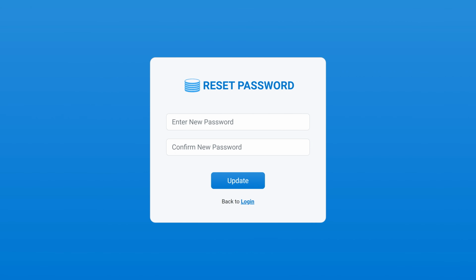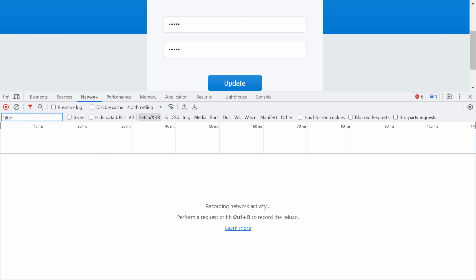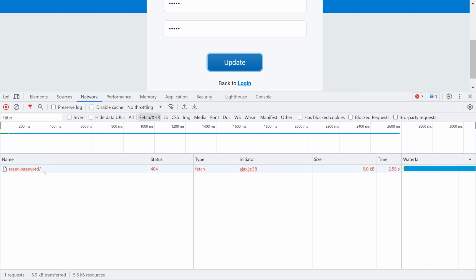So let's go back to the page. Let's enter a new password. Click update, and we're getting not found error. That means it's 404. Let's open the DevTools, click update again, and we're getting 404. Oh, because the token is not being passed to the route.